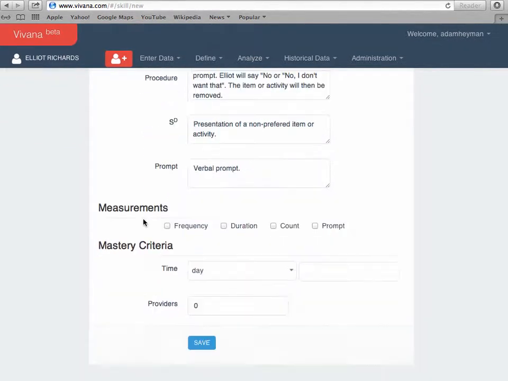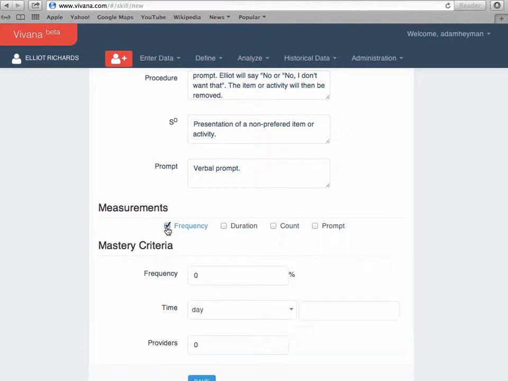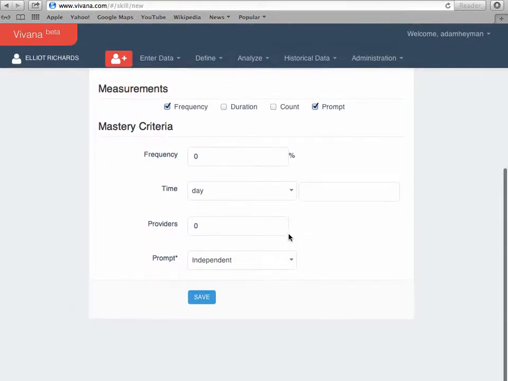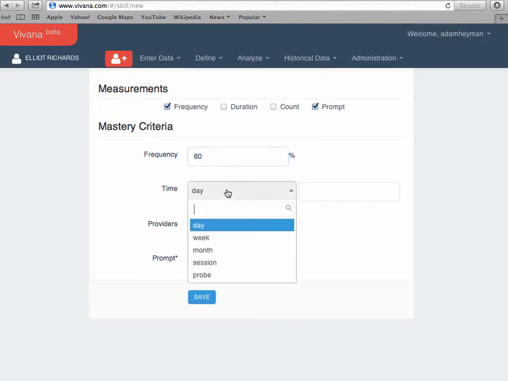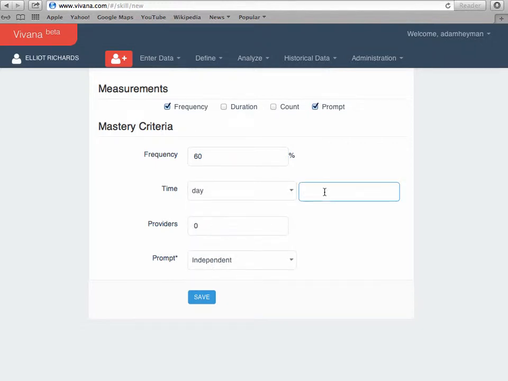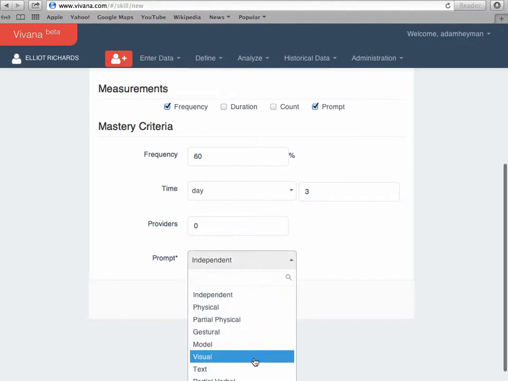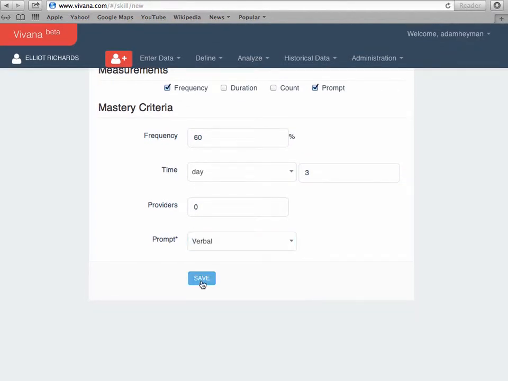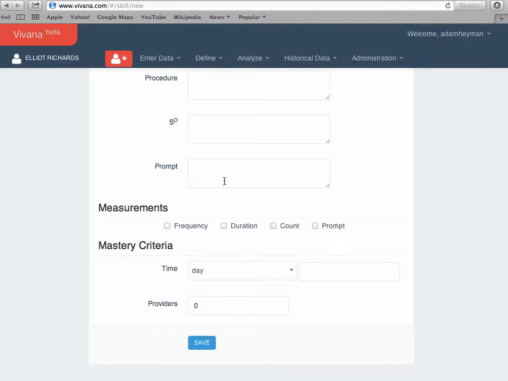That defines the skill. To measure the success of the skill acquisition, we need measurements. I will use frequency and prompt. As it's a new skill, we'll set the threshold at 60%. We want to observe this 60% over a period of 3 days. And our prompt will be verbal to initiate the skill. I'll save that.